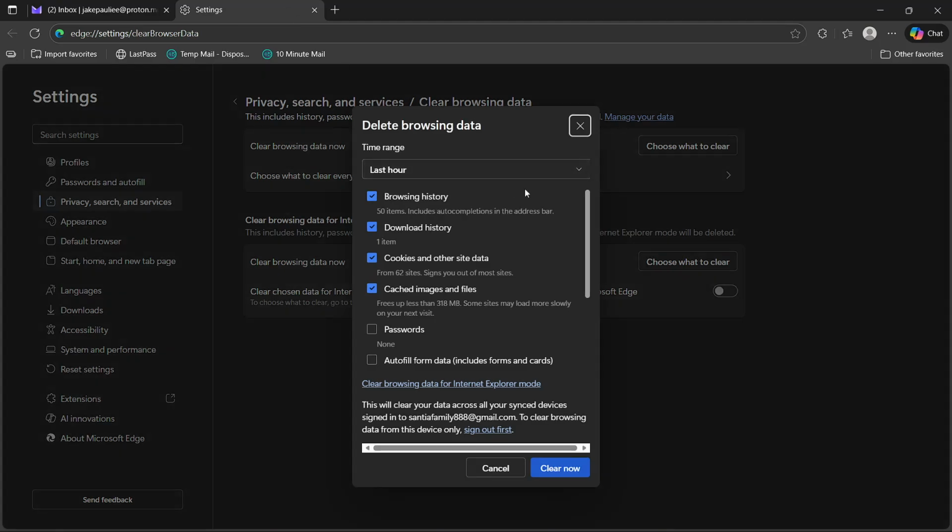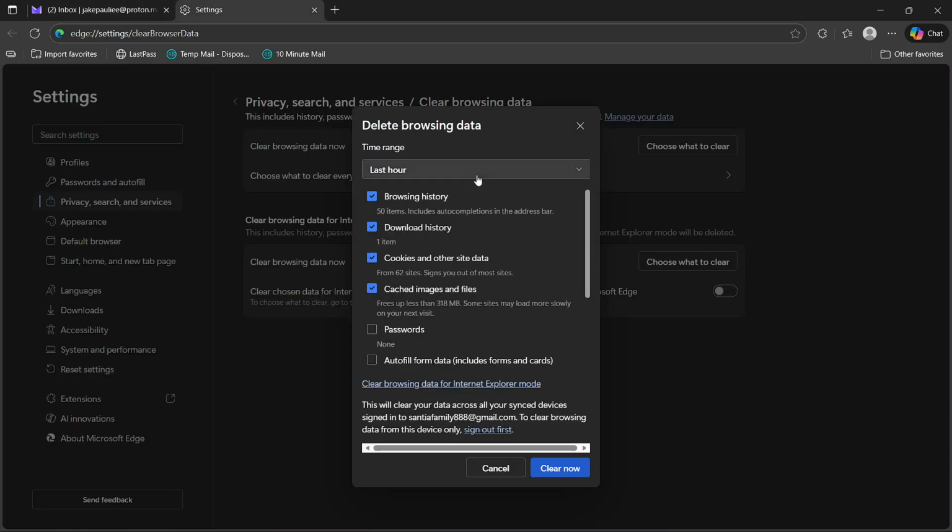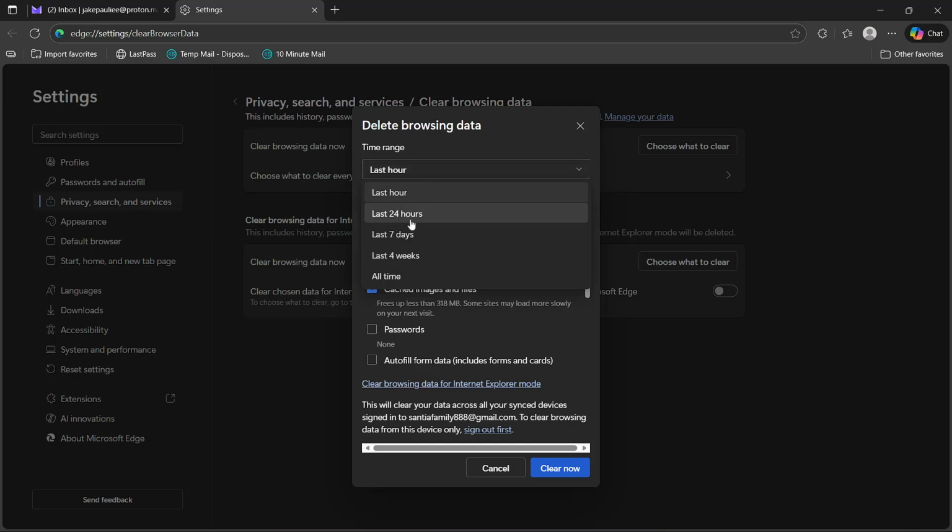And once you're here, if you've previously opened your Proton Mail, you will just have to set it to either last 24 hours, 7 days, or last hour if you previously opened it. And then you will just have to check cache images and files, and then click clear now in order to fully delete the cache.